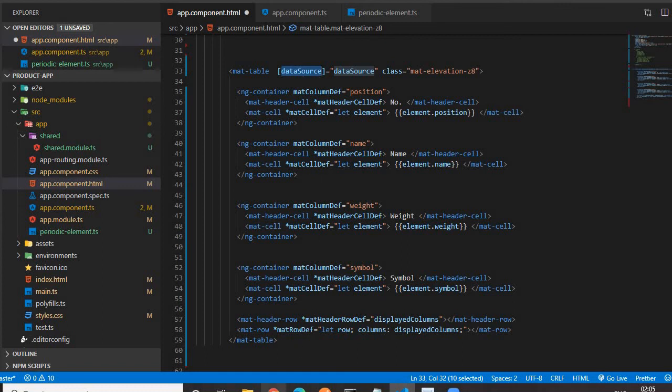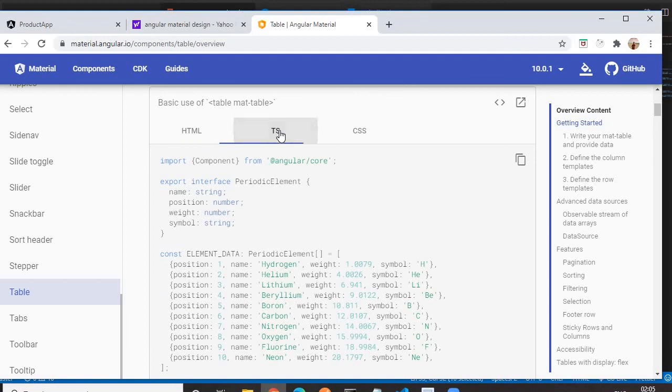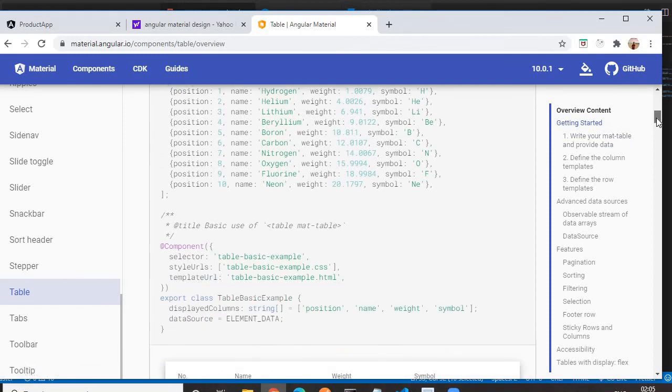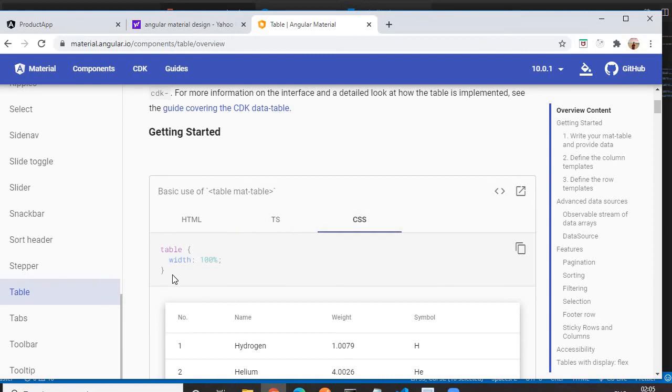And this is something which is being written in HTML for the table component. Then we will go to the TS file. In the TS file, they have defined some array of objects, so we have used the same array of objects. Whatever is written here in the TS file, just copy paste it into your TS file. Then go to the CSS file, and whatever is written in the CSS file, copy paste that into your corresponding CSS file.